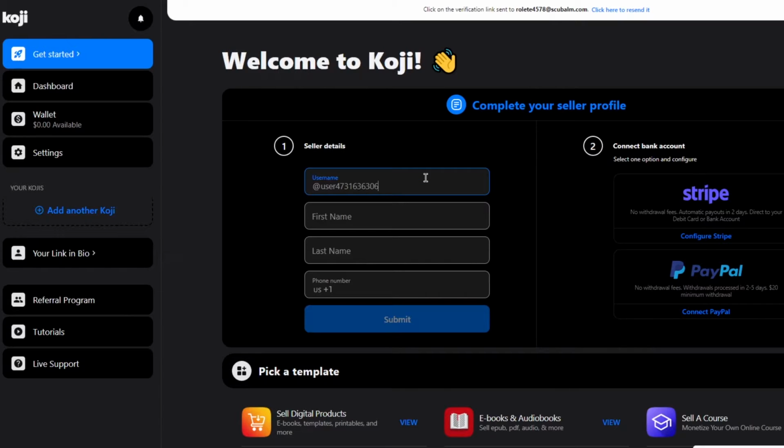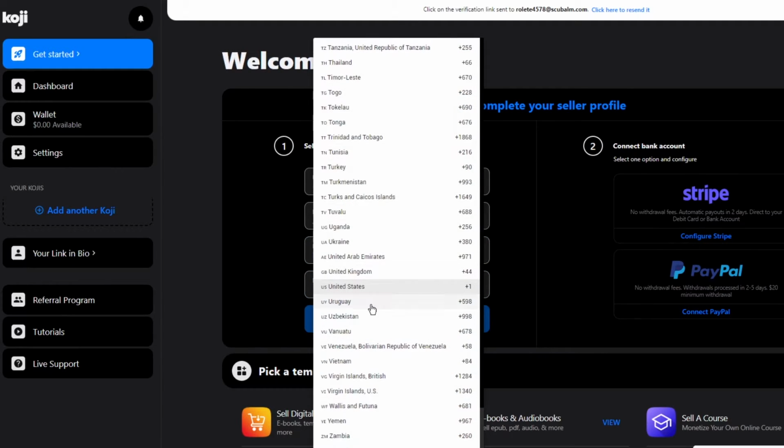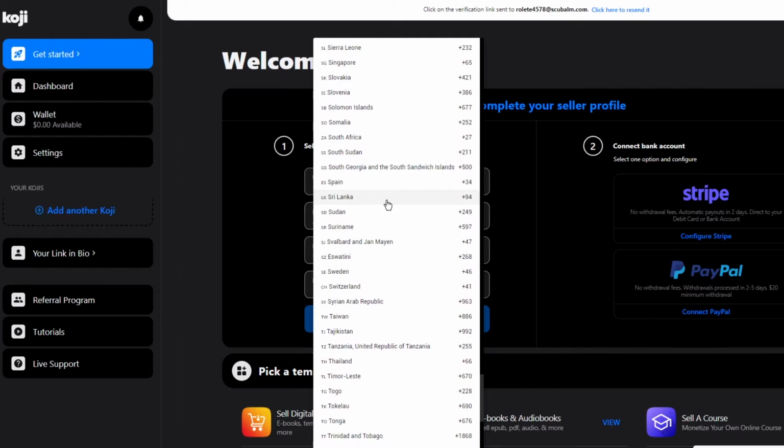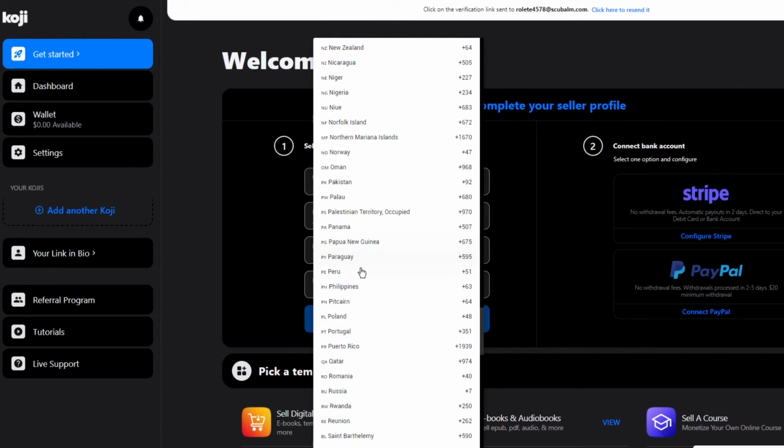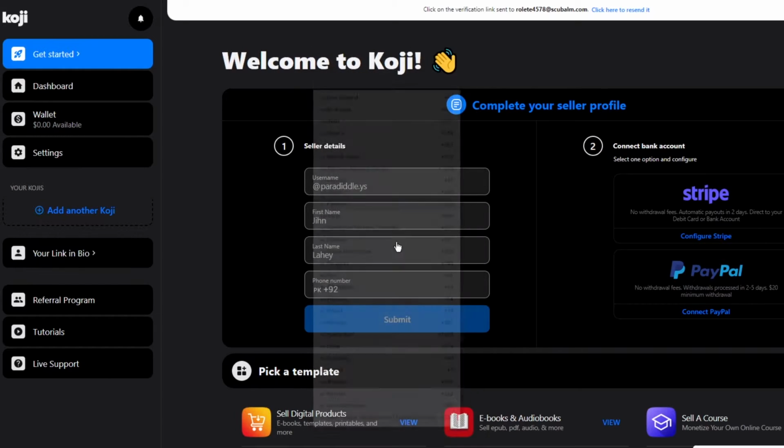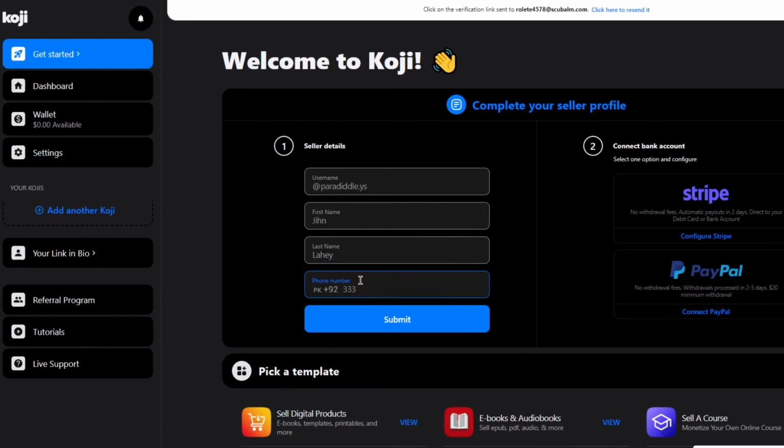So we're going to basically upload that. You're going to remove this and add paradiddle.ys. Then add the name, just add your own name, it doesn't really matter. Then you're going to add your phone number, which isn't really necessary. It isn't a compulsion, but if you do add it, that would be much easier and would make more sense. So go ahead and add your phone number, and from there just click on submit.